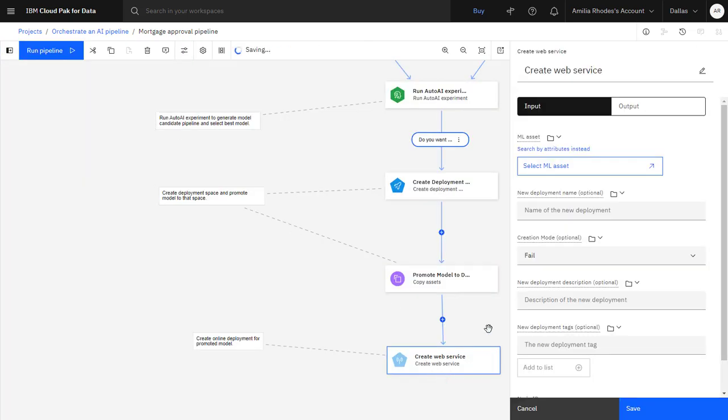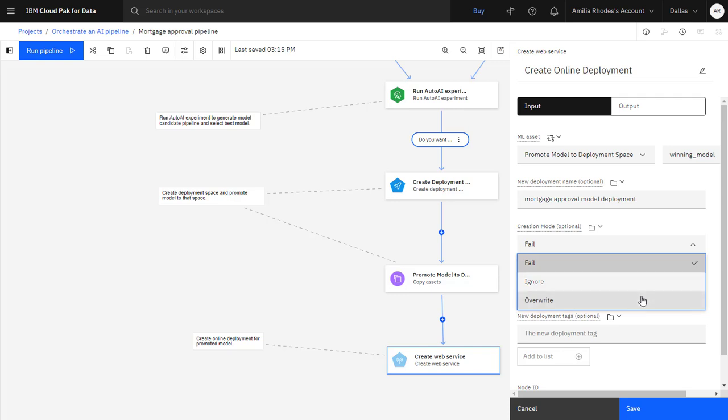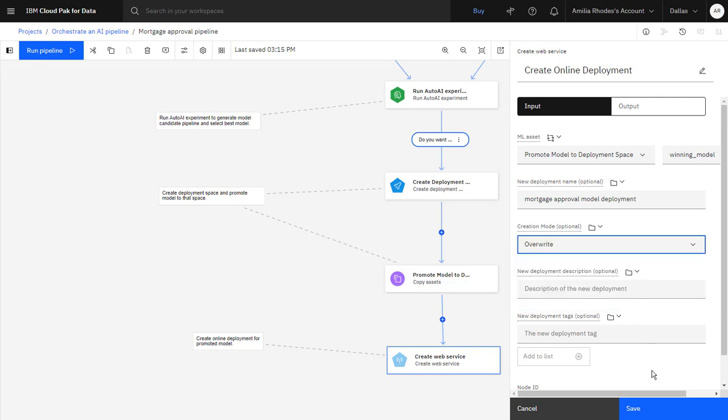Now edit the Create Web Service node and change the node name to Create Online Deployment. Then for the ML asset, choose Select from Another Node from the menu. Select the Promote Model to Deployment Space node from the list. The node ID winning model is selected. For the new deployment name, type Mortgage Approval Model Deployment. For the creation mode, select Overwrite. Save these changes to the node before moving on.